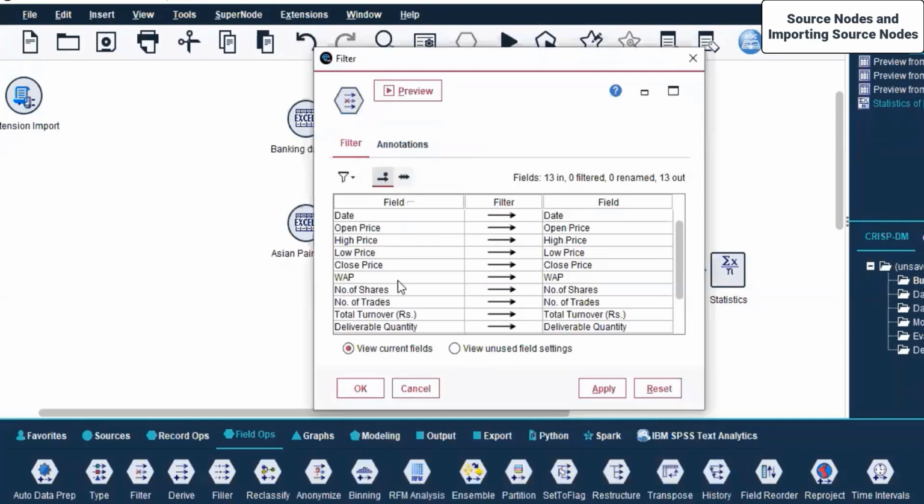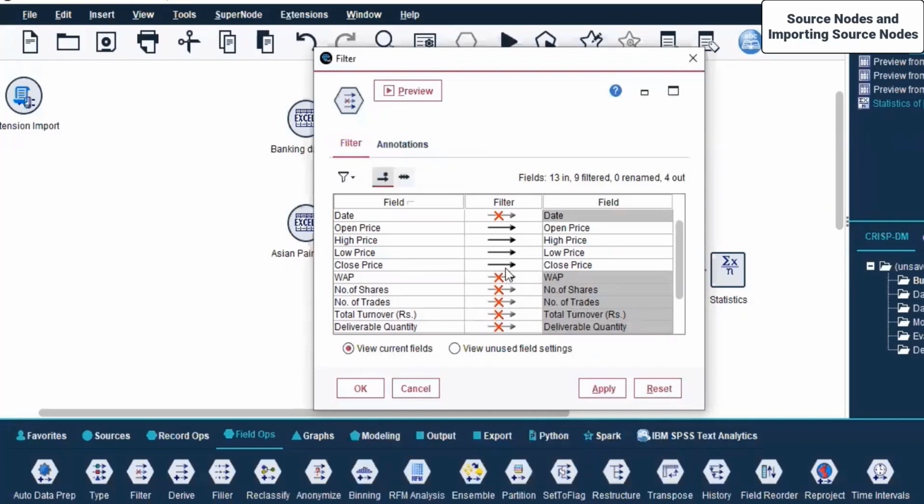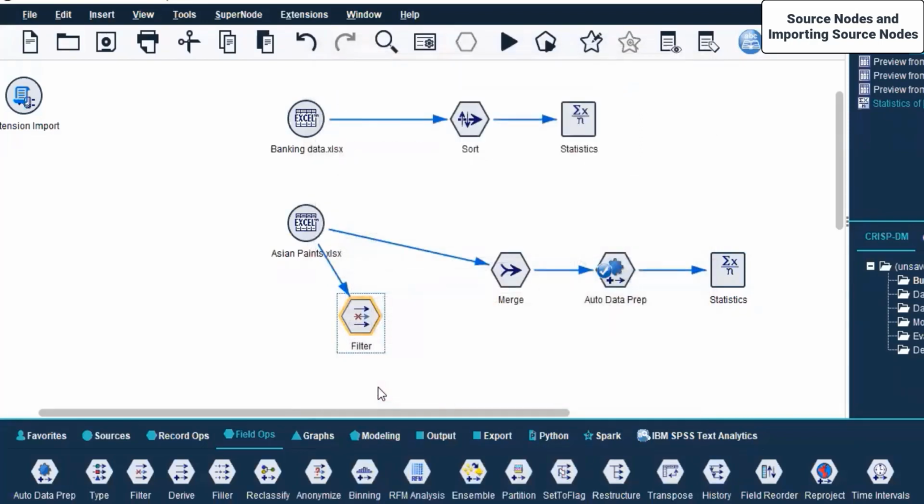Which of these do you want to filter out? There are 13 of them available, so I'm clicking on this. This has to be filtered out. This I need, open price. I don't need WAP, number of shares. This, and this. So I need how many? 1, 2, 3, and 4. Let us also retain the date. So I need only 4 of these fields here. I click apply and I click OK.